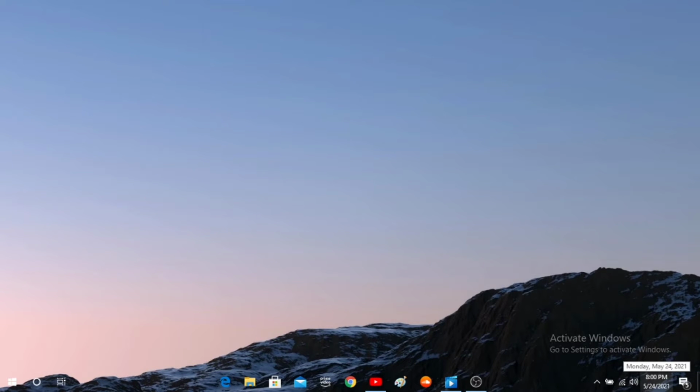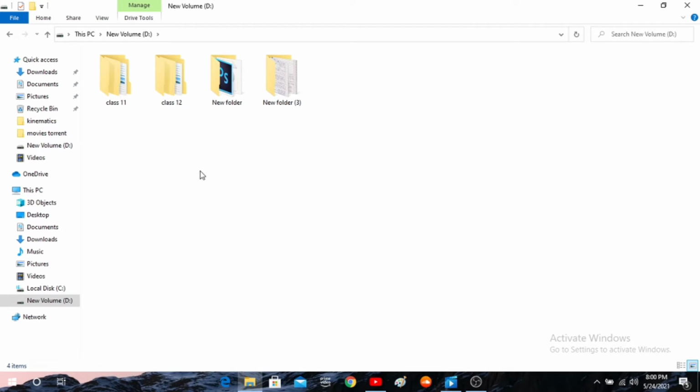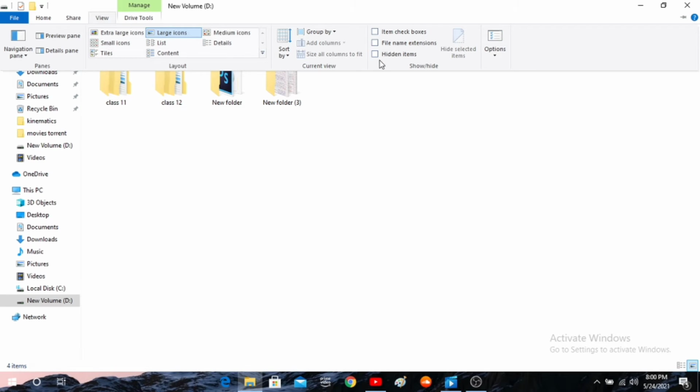Now if you want to unhide that folder, how you can unhide that? Let's go see it. So my folder was in new volume D, and if you want to unhide that, just go on view again and click on this hidden items. Pressing this, just click on this.